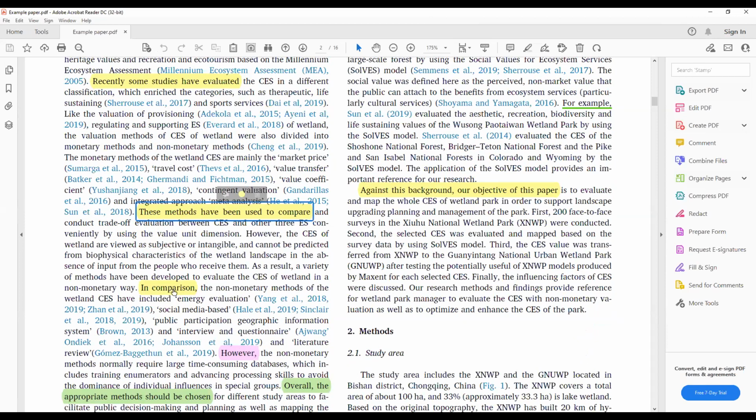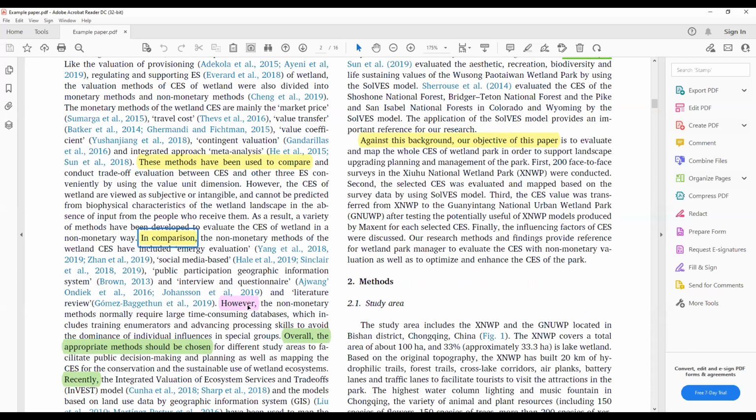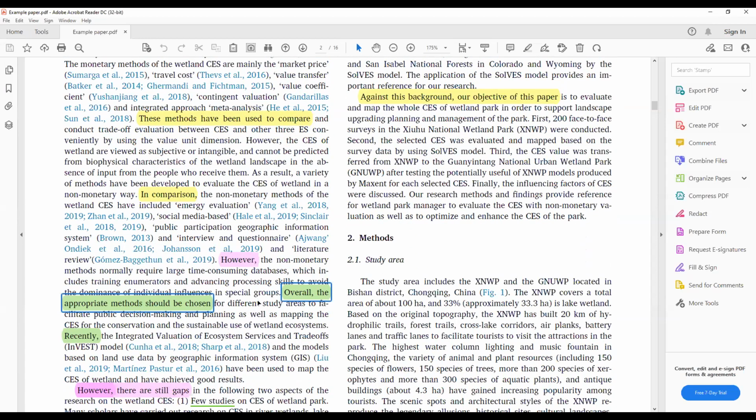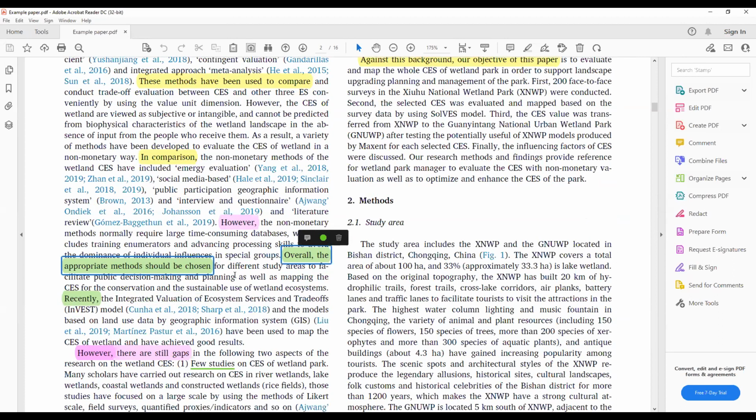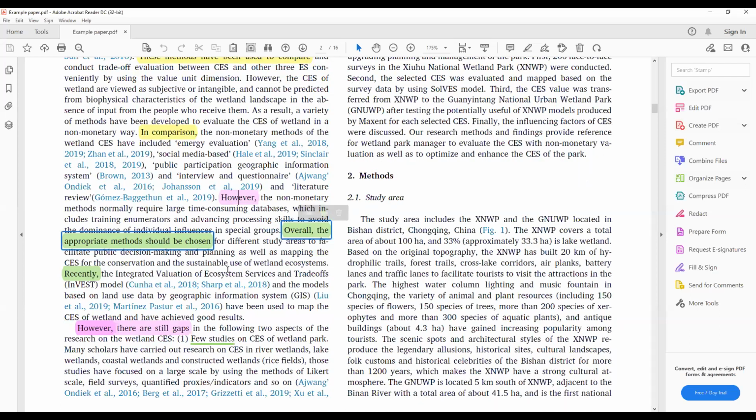literature, the past findings. And later, however, now this is a very important word. However, there's a deviation from the discussion. Now the authors are trying to find a need for conducting this study. However, the non-monetary something has not been done. Overall, the appropriate method should be chosen for a different study based on certain things. Now the authors are trying to deviate from what has already been done to identify a research need, right? And then, based on the research need, they try to give a justification for the study and formulate their objectives, right?